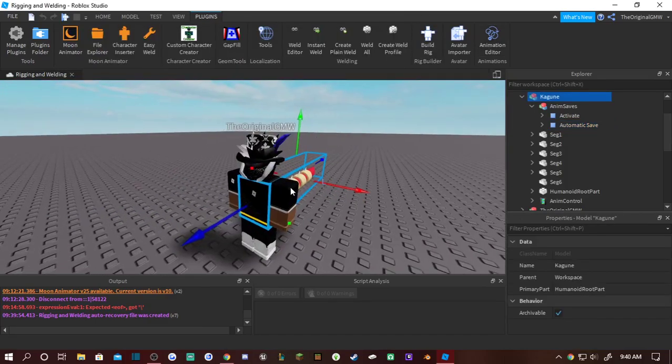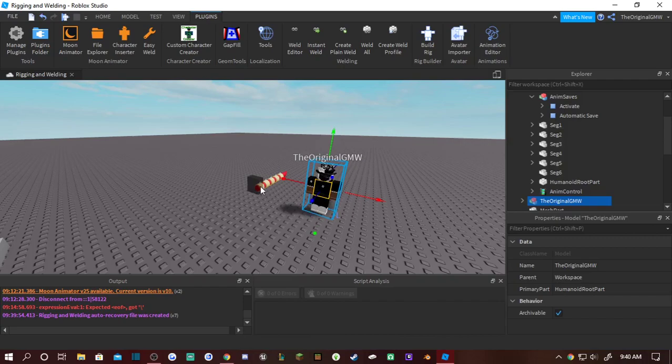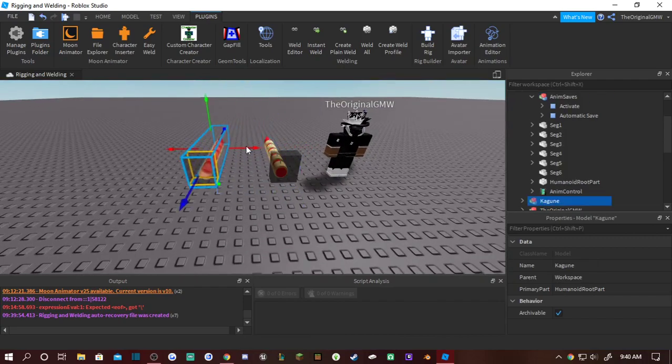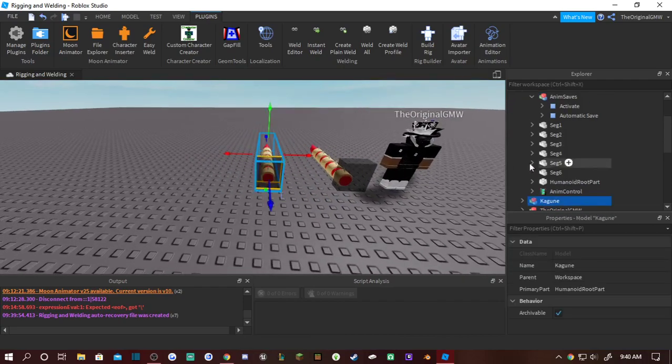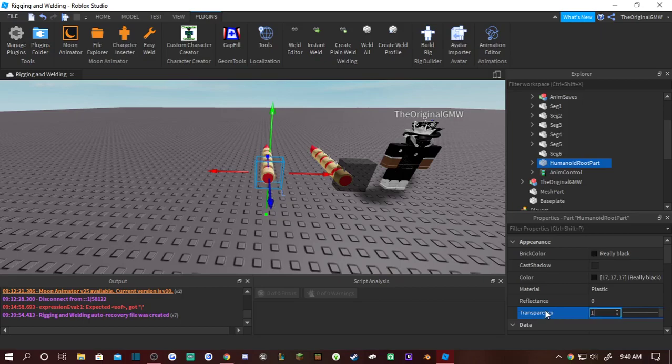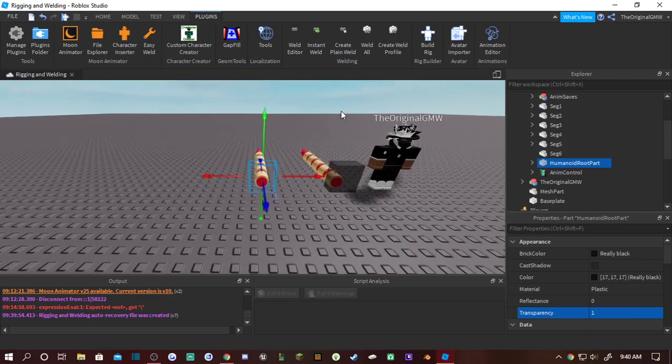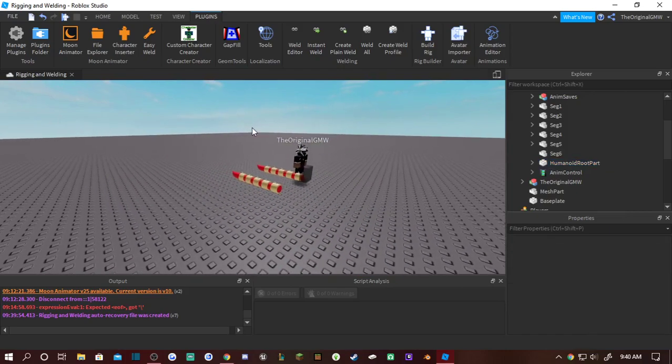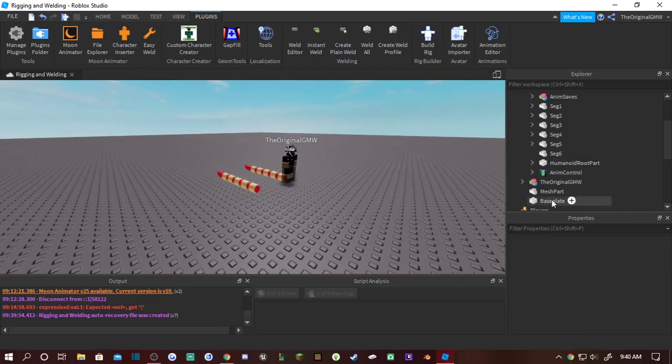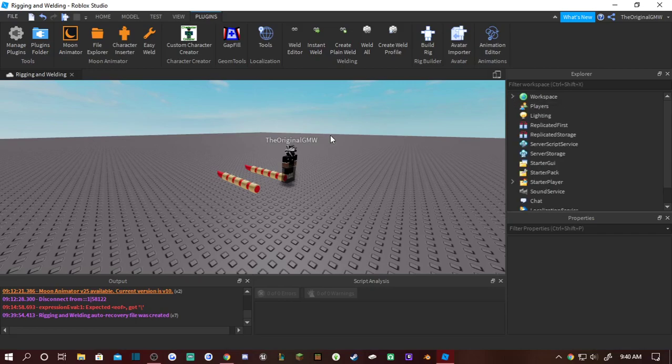So now what we're gonna do is I'm gonna just duplicate it. Go into the model and make sure to make the humanoid root part transparent. Okay, so now we're gonna start on the scripting.